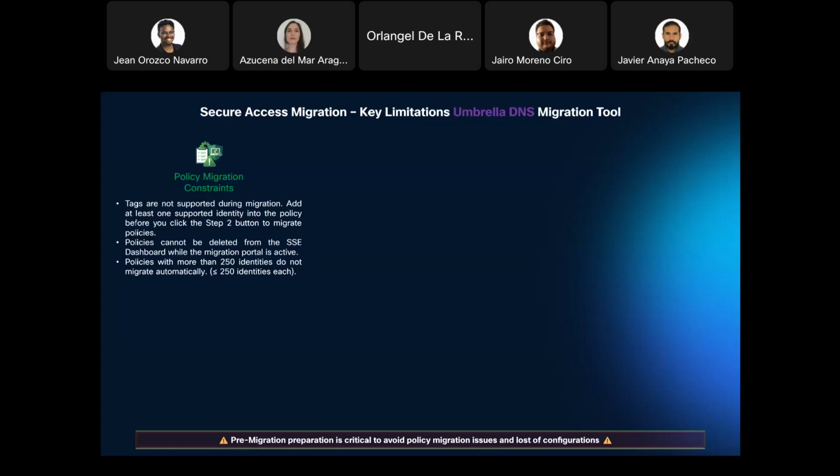Now, policies cannot be deleted from the SSE dashboard while the migration portal is active. When you have the dual view, which you will see in the videos, there is a video that explains how the dual view looks, right? You will have access to Umbrella and access to Cisco Secure Access, and you will have enforcement points, okay? So that means when the policies get migrated to the other side, in Secure Access in the dual view, you cannot delete any policy.